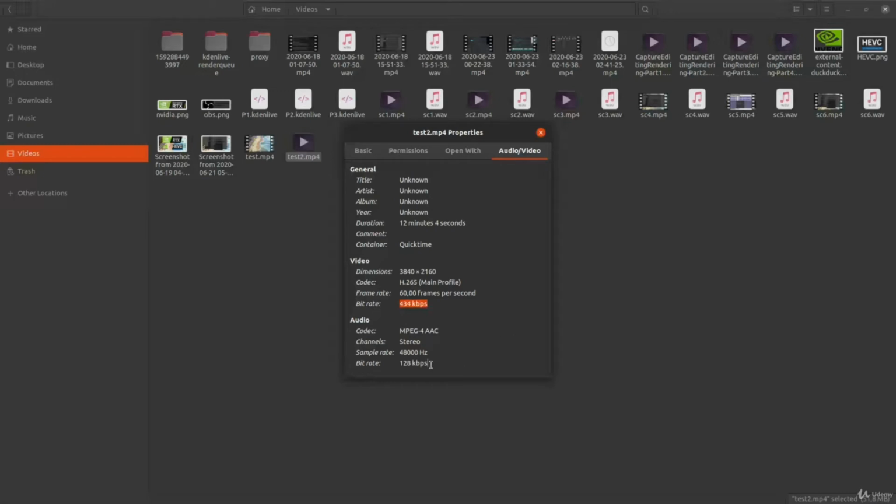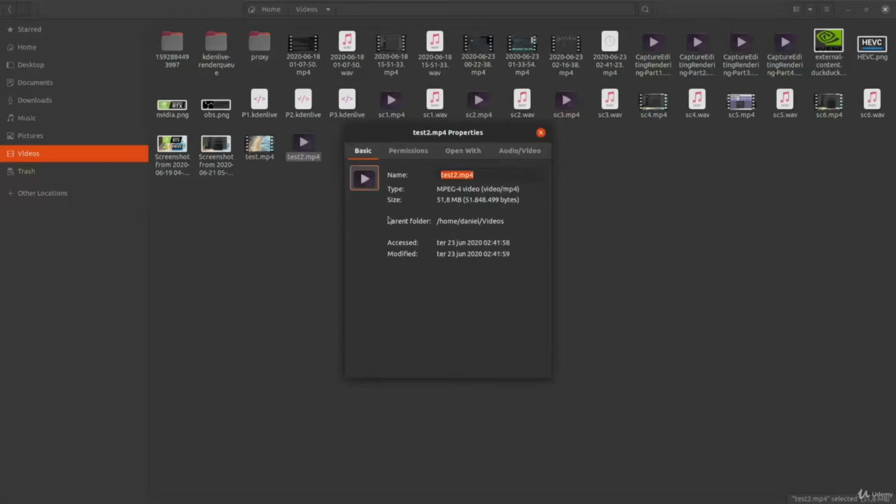So the resulting audio bitrate was the same, 128 kilobits per second, but the video bitrate has been much lower. So if we extrapolate to 1 hour, it will be 5 times this time length here, and also 5 times this file size here.